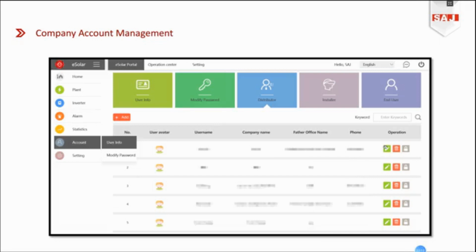And then on the right hand side, you can see there are 3 buttons here. The left one, the green pen icon, is for editing the profile of this account. This one is for deleting the account. And the last one, with the lock, is for resetting the password for this account.